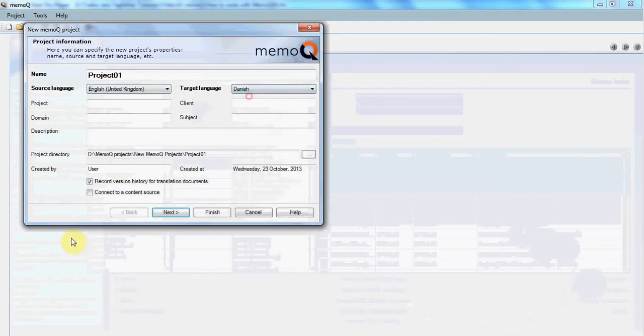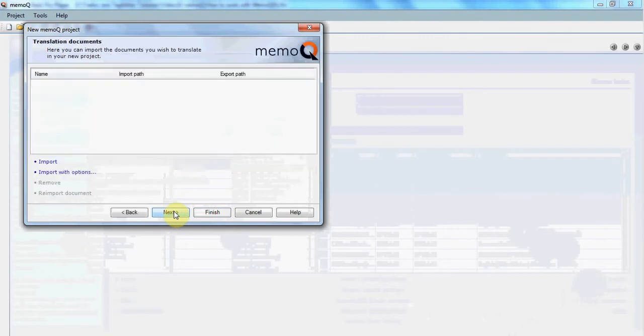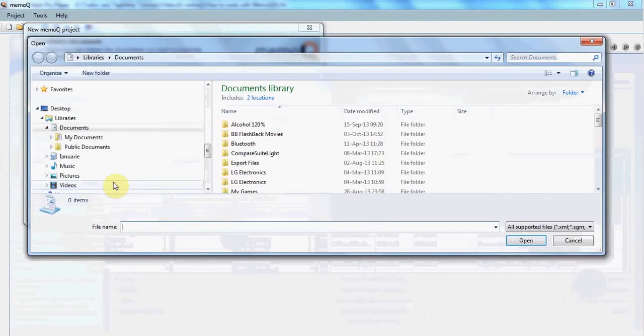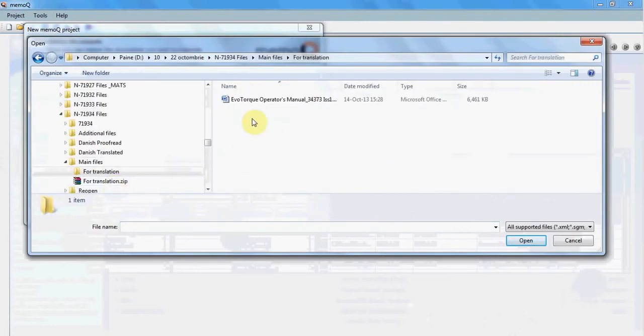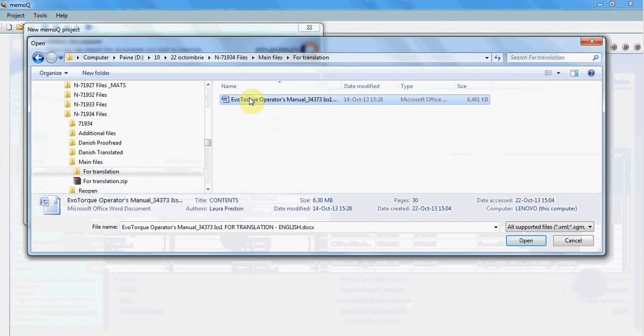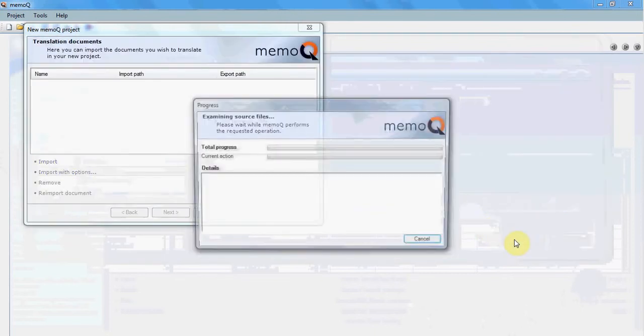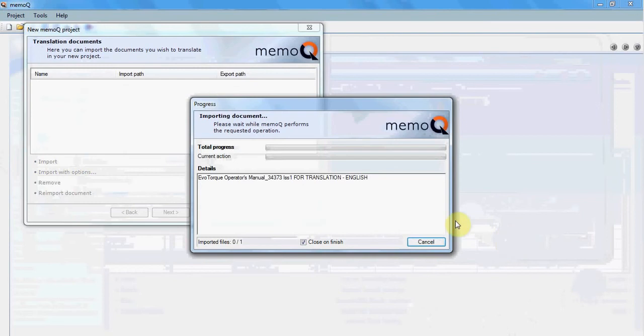And on the next window, you will choose the file that you need to translate by navigating. After, you click Import, and then you click the file you need to translate, and you click Open, and then you wait. Sometimes it takes a while for the file to be processed, depending on the size of the file and its layout, but you need to wait.